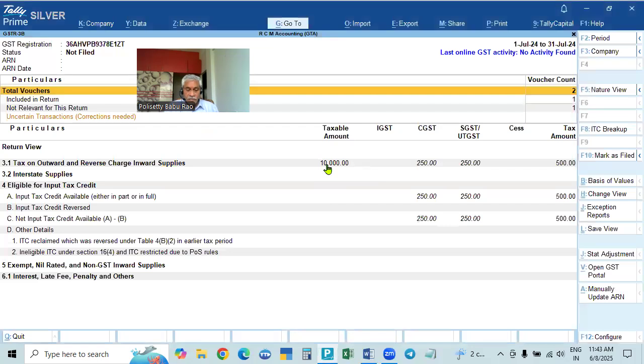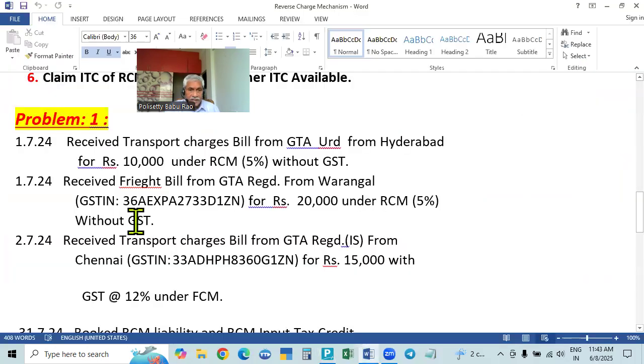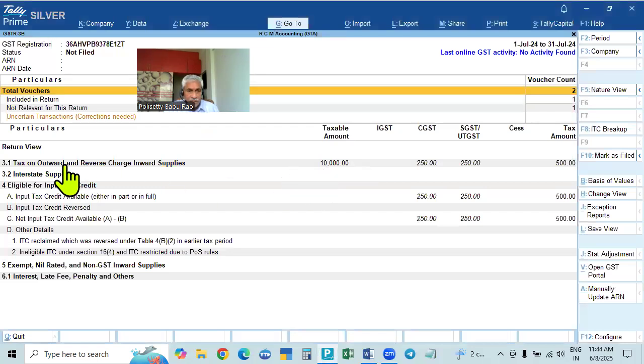Okay, 3B. See, for the time being it is 10,000. This is the liability, and 3.1 is the liability. 3.2 is also derived from that only, interstate supplies from this. And the eligible input tax credit we have to get. So 250 is the tax, so this is the liability. For liability only the tax amount will be shown, so 250. And the fourth one is eligible ITC.